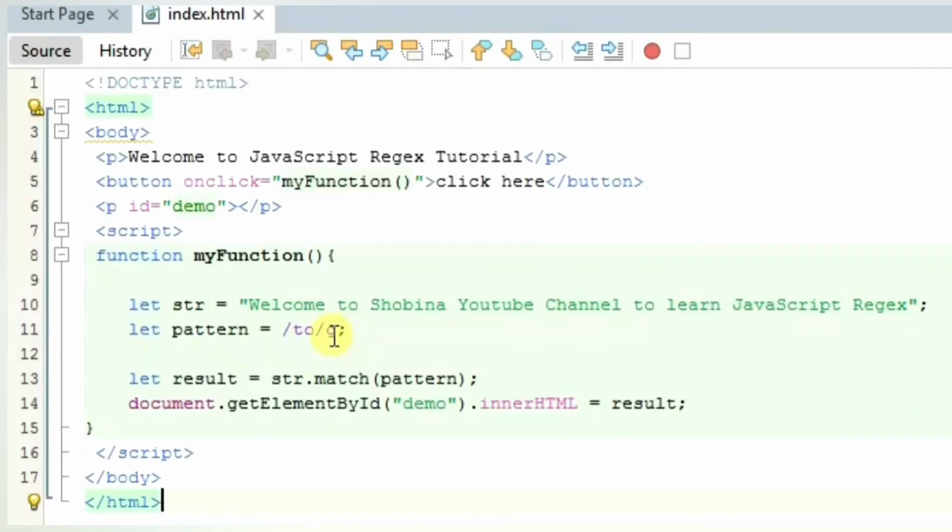And here is an example for the G modifier. First we have to take a string, then we have to define the pattern. And here I am writing a string that is: welcome to SHOBINA YouTube channel to learn JavaScript Regex. And in my pattern, I'm looking for the word to, and it will perform a global matching. That is, it will perform a global search in my string. Whenever it finds the word to, it will give us the output. So in my string, I have the word to in two different places. So it should give me the output, that is 2 times: 2, 2.